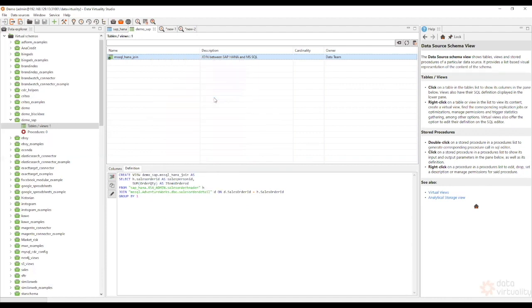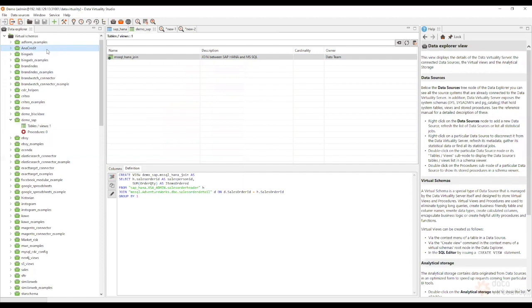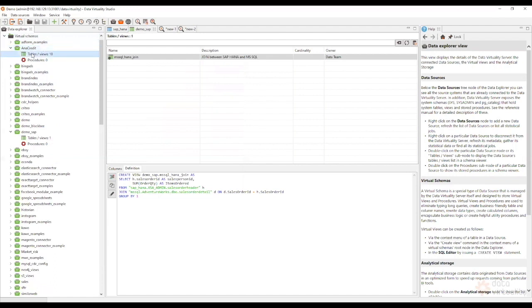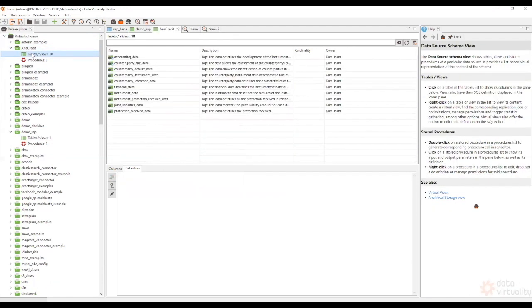And now this view will also be visible in the web interface, just similar to the NI credit report that we saw in the beginning, which is also represented here in the virtual schemas as one single schema. And then the different data sets that we saw before are represented here as individual views. So this way, this report has been modeled and then it has been made available to a broader audience in this web interface.